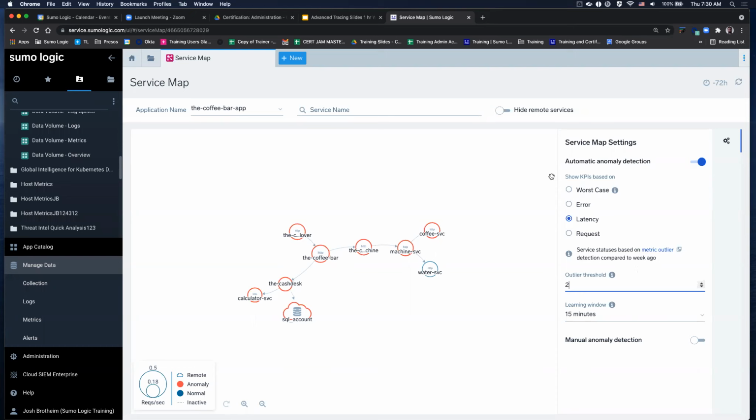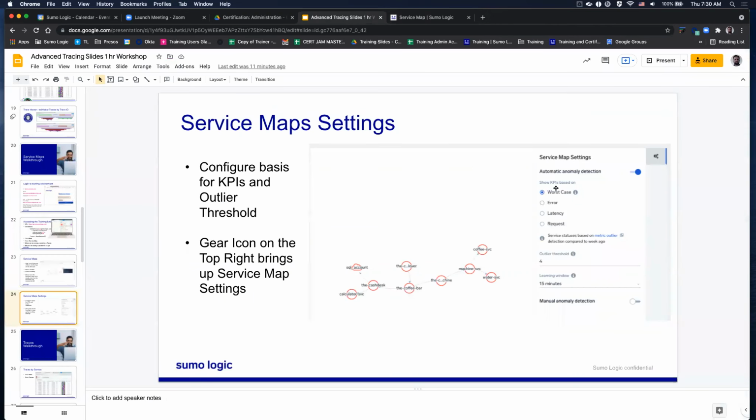So I wanted to show service maps as a cool new feature. This feature launched, I don't know, a couple months ago. It's been pretty well received. All right, let me get back to my deck here just to make sure I'm up to date. So we went over service map settings.